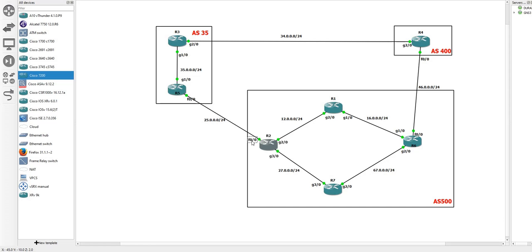Today we are going to see a new topic about iBGP configuration. In the last video, we saw AS35 and AS400, and how to configure iBGP in AS35, where R3 and R5 are directly connected to each other. So it is simple.